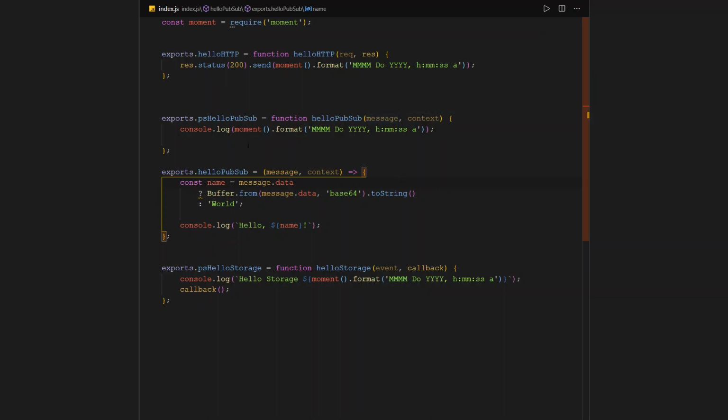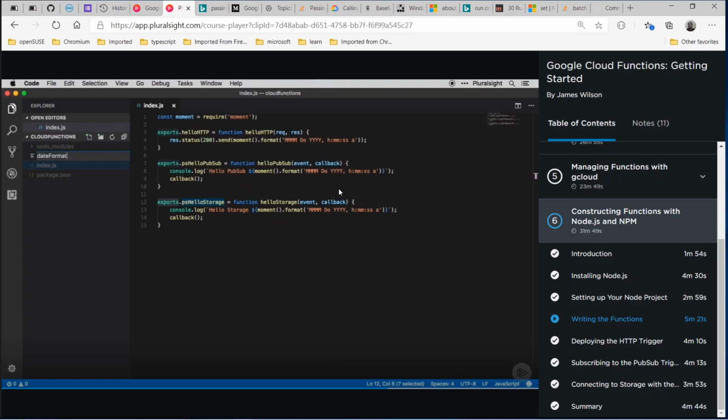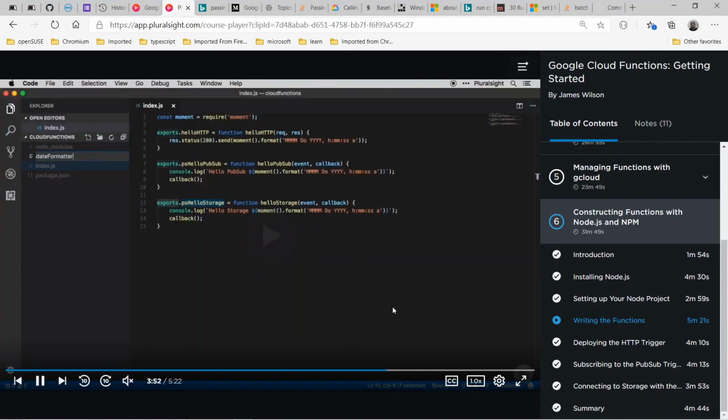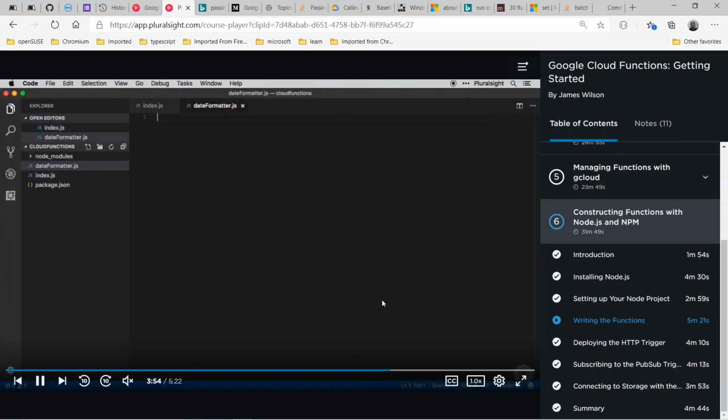It's message, context. You get rid of the callback function. You don't need that, and you just have this present. Okay, let's go back here and see what else he does. After that, he will subscribe to that.